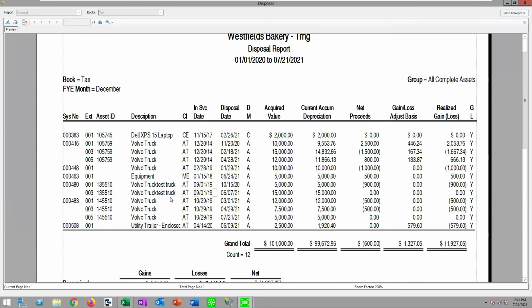Let's look at how that is represented. So if you take a look at my system number, this is automatically assigned by the software. The asset ID field would be if you're using asset tags, as in with our tracking module, where you have barcodes that correspond to that when you're doing physical inventories. Description of what it is, of course, your in-service date and your disposal date.